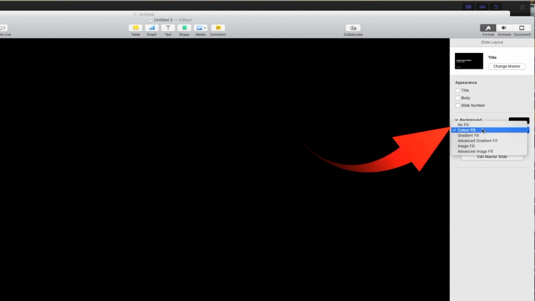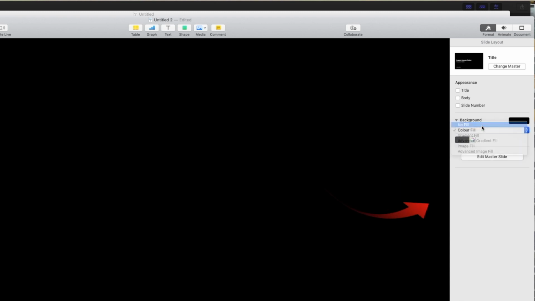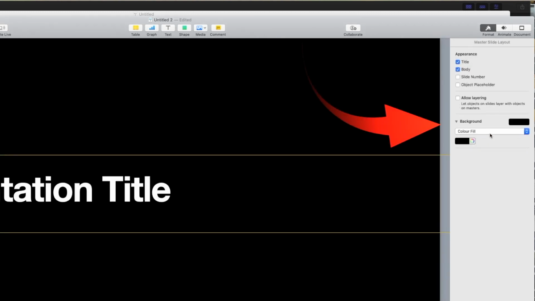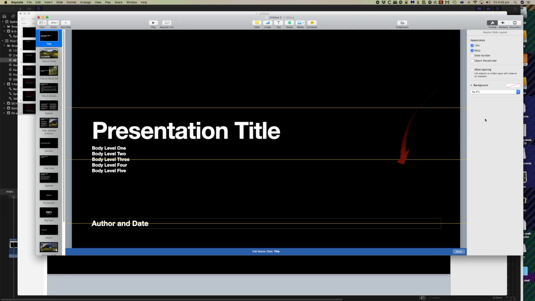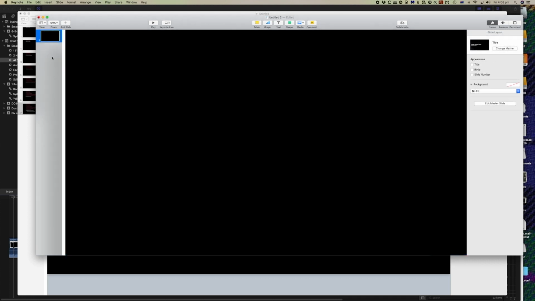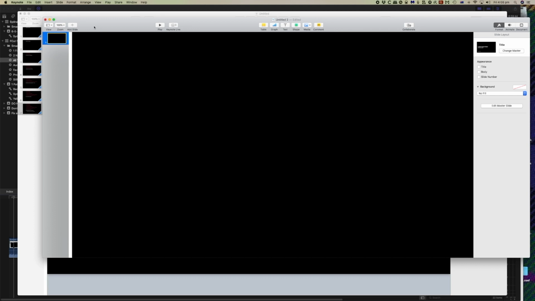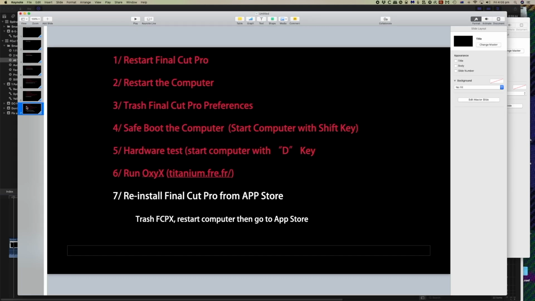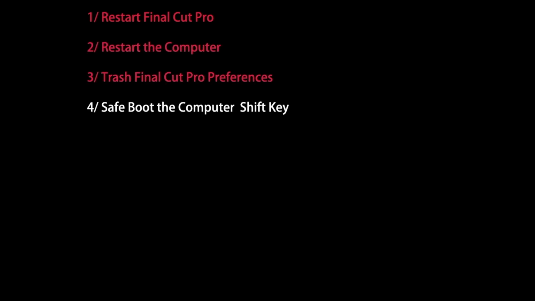And you need to change your background to no fill. You should also change your master slide to no fill as well. So those are important issues. Let's close the master slide now. And there's our first slide. We'll go to the one that I previously created. If you like, we could play the slideshow, and there it is.